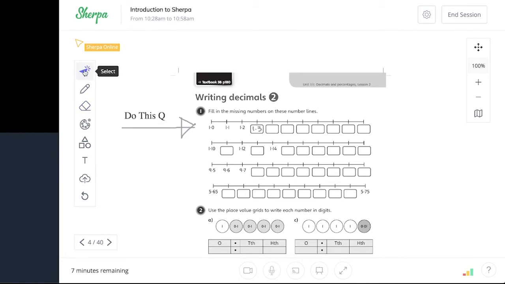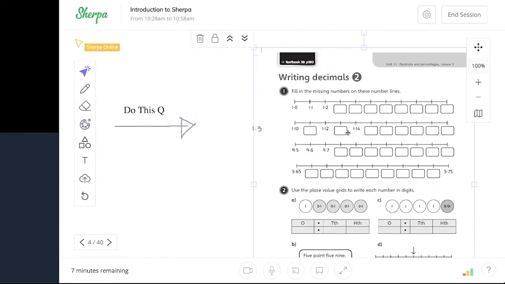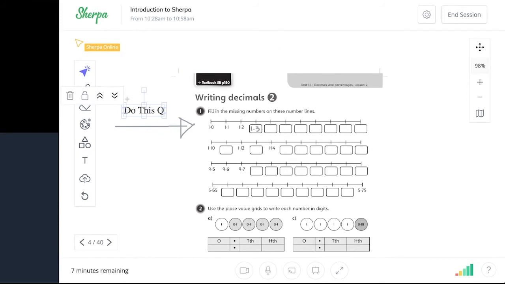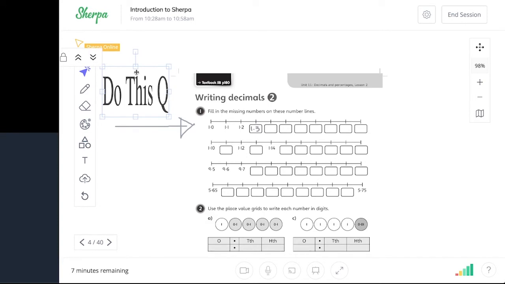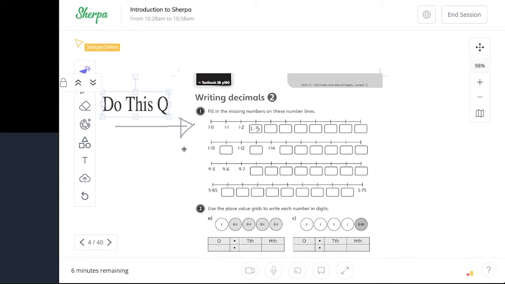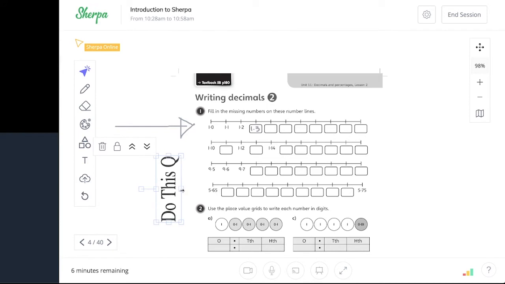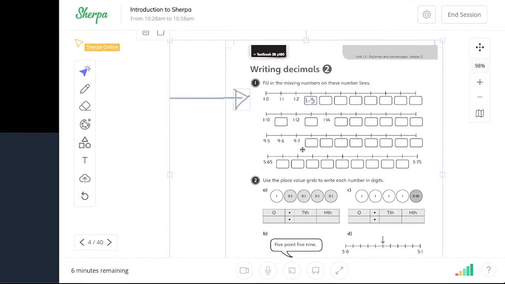Last but certainly not least is the powerful select tool. You will see we can pick up individual pen strokes and objects such as text boxes, and we can move them around the whiteboard. You can also use the bounding box to increase the size, reshape, and also rotate. You can also click delete and select multiple items at once to move them around the whiteboard.